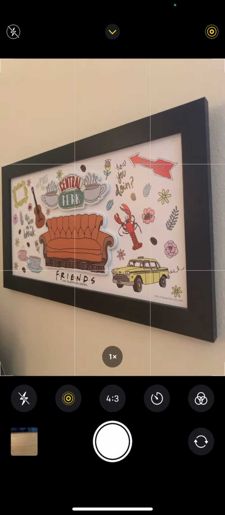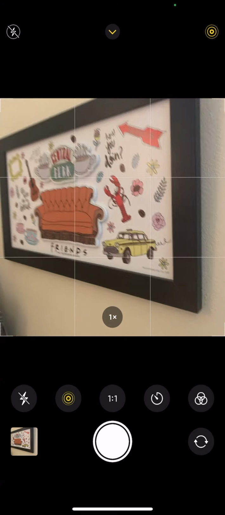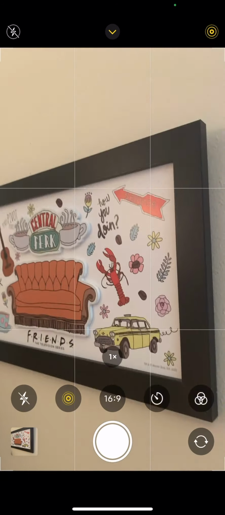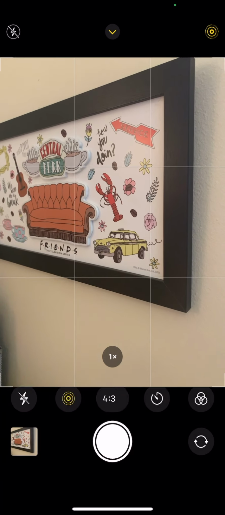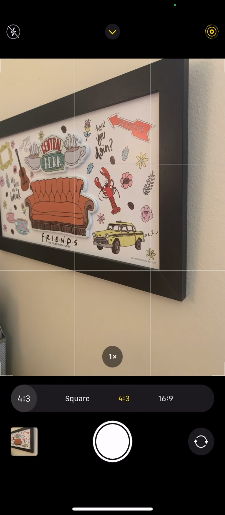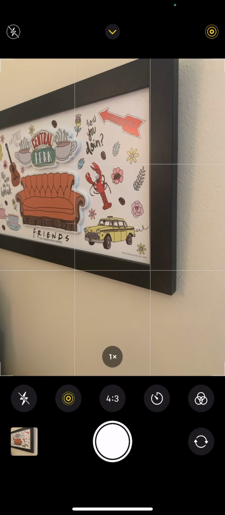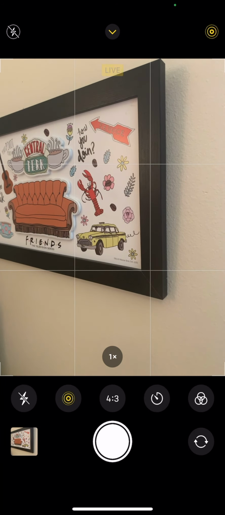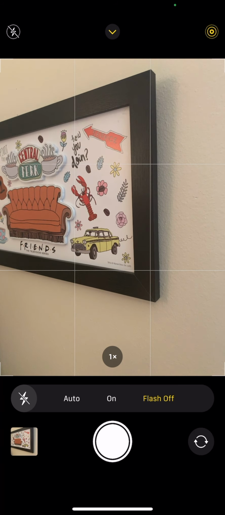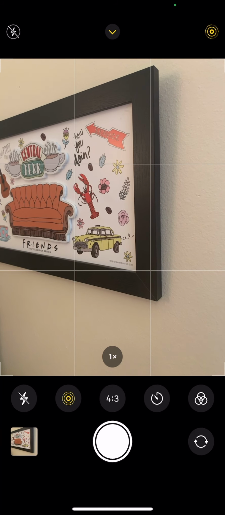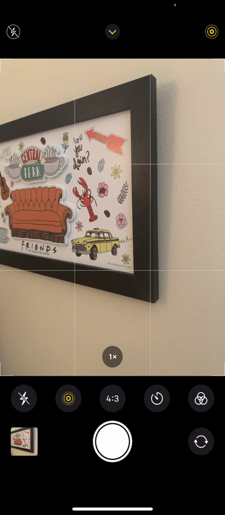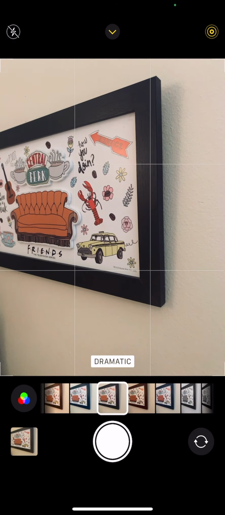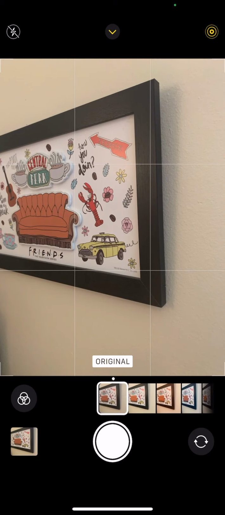In here, you can also change the aspect ratio, so if you want to do square for Instagram, you can do so. 16:9 is going to be tall, 4:3 is going to be default. Additionally, you can turn on and off live photos by tapping on this icon here, the circle. You can change your flash options here with auto, on, or flash off on the bottom left. You can also change filters directly in the camera app, and these are changeable after you take the photo, so you can always edit this or remove it later.